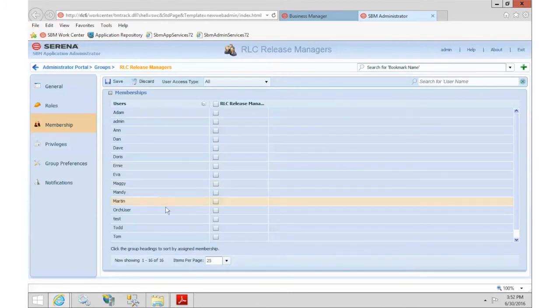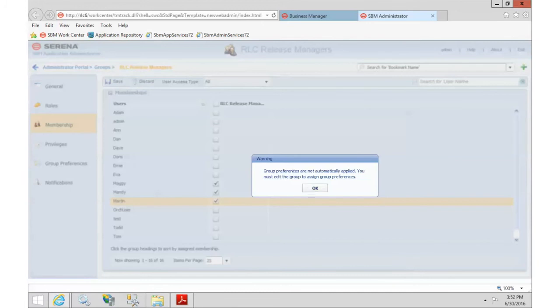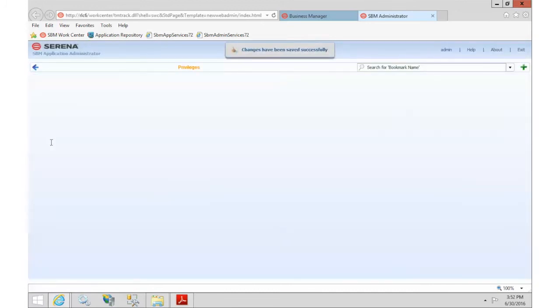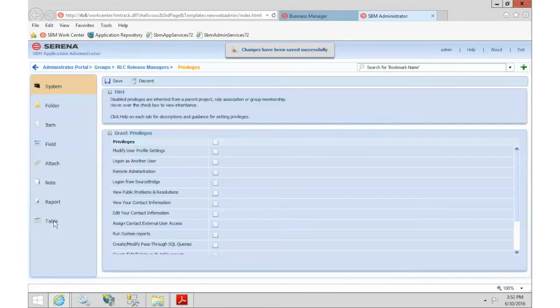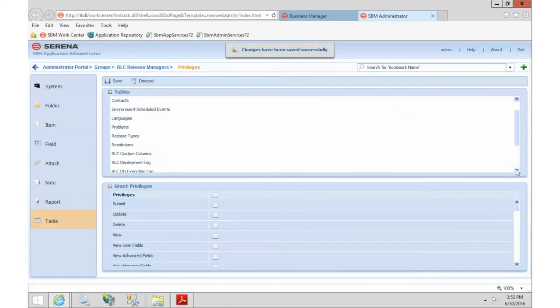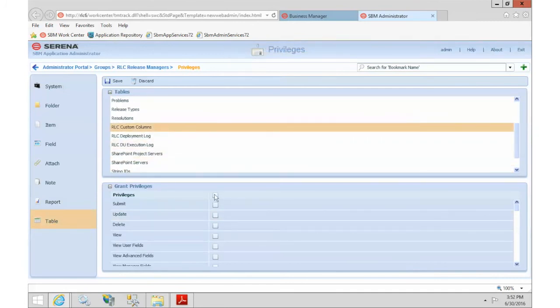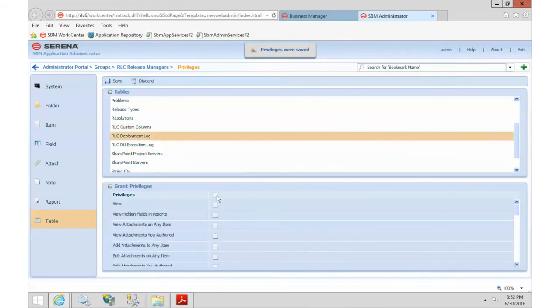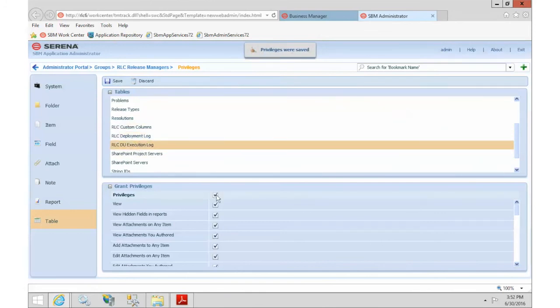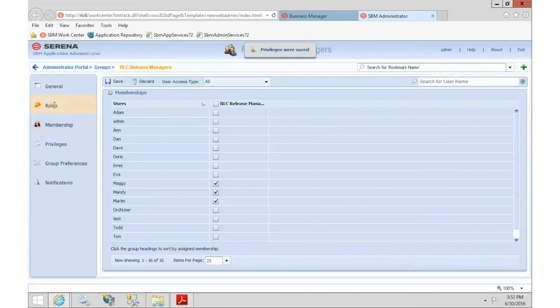All right, perfect. Next one, release managers. All right, so we'll give some privileges to some managers, save, and we'll go down and do those tables. Privileges, tables. And I know these are managers, but they still do not need submit, update, or delete for this custom column table. We'll give them deploy log view and execution log view. And then we'll give them their roles.